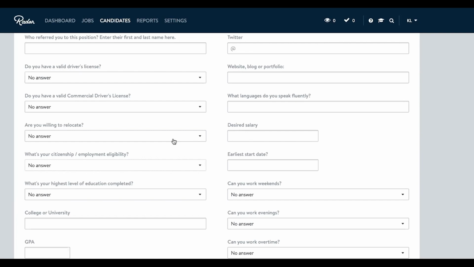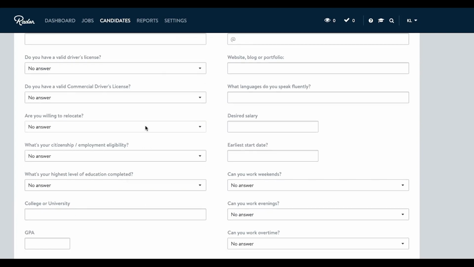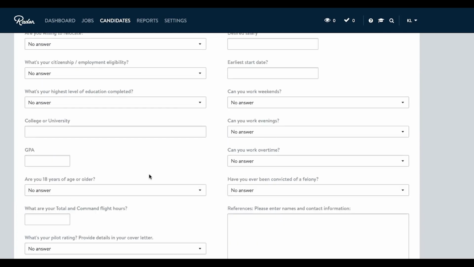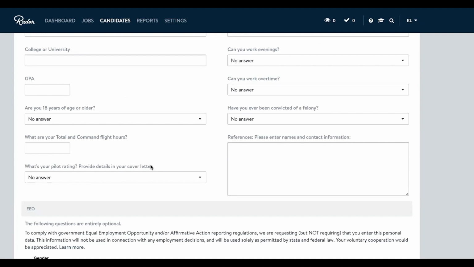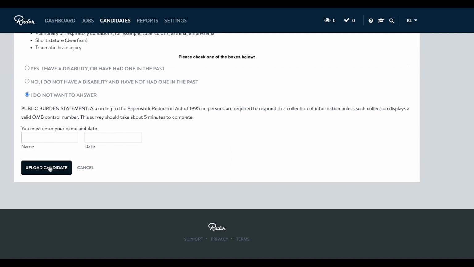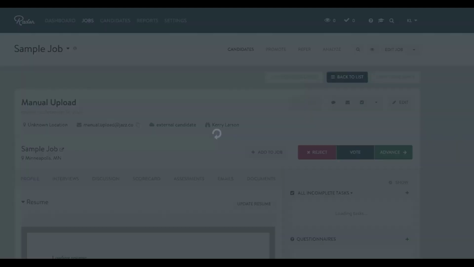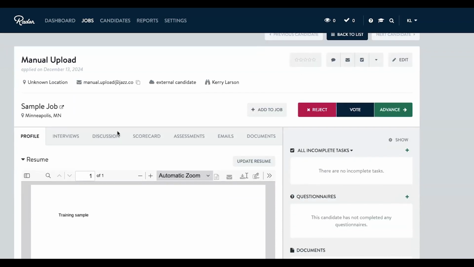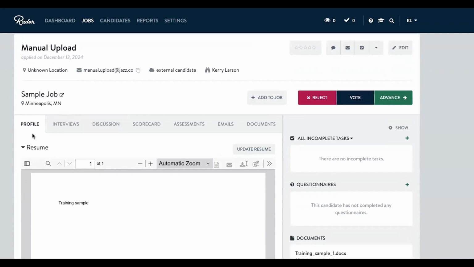And then any other information that you might be interested in adding, you could add any of these fields if you have that information. And then you can go ahead at the very bottom and select upload candidate. Once it has been uploaded, it'll open to the profile of the candidate, and you would be able to see their profile with their resume.